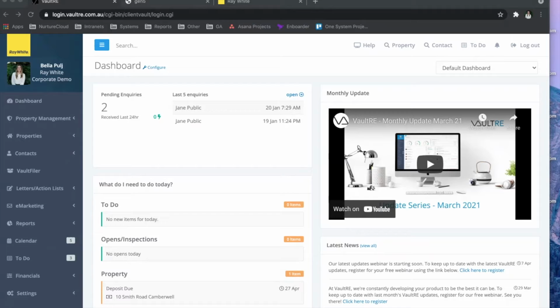My name is Bella Paulge, and for the next 15 minutes, I'll be showing you how to use the precincts and prospecting tools within VaultRE.